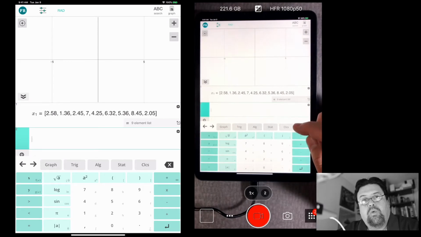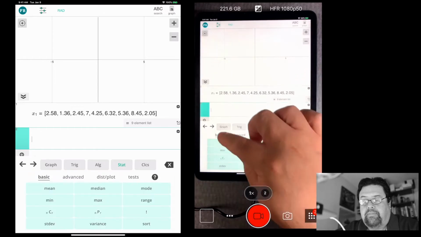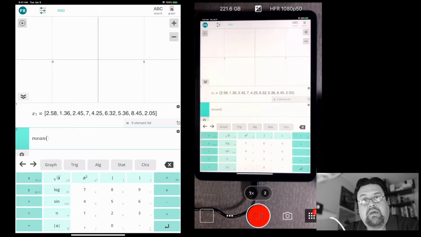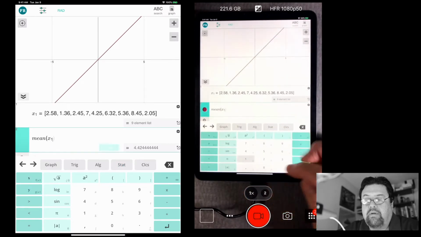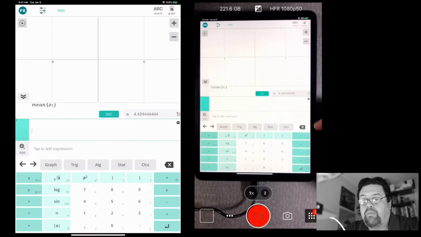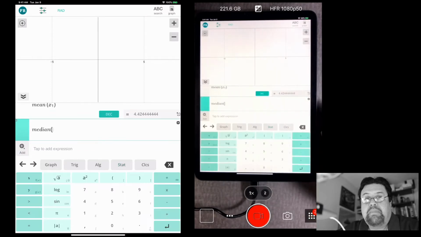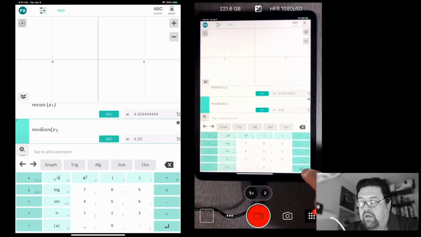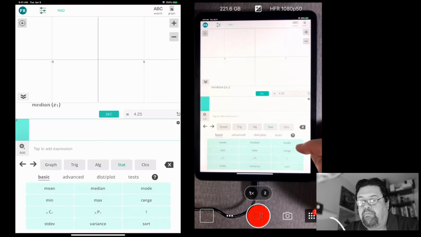All right, so what I want to do, let's click on stat. On the basic panel, we see the mean. So if we click on mean, to find the mean, press X and then 1. And then enter, boom, gives you the mean. Pretty straightforward. Stat, median, right? X, 1. Enter, median.